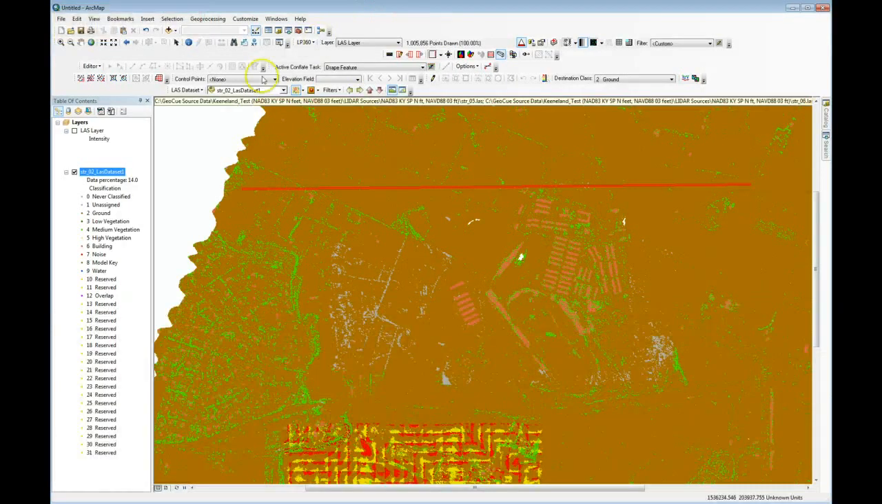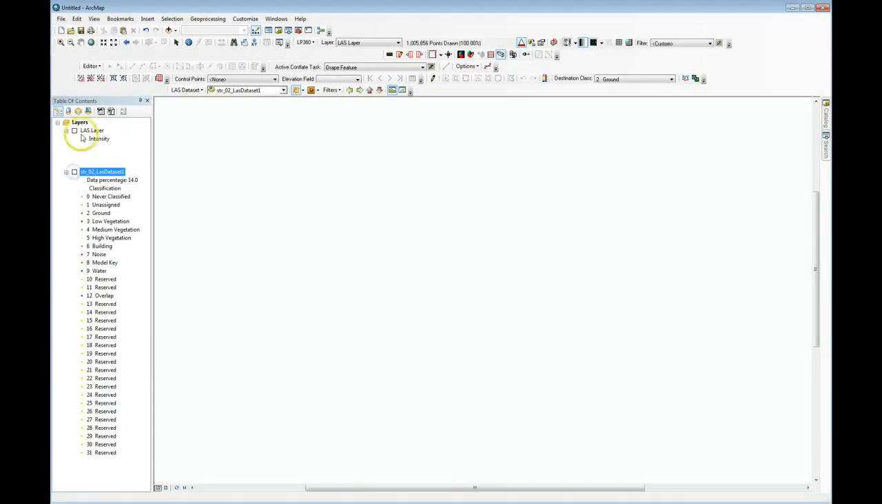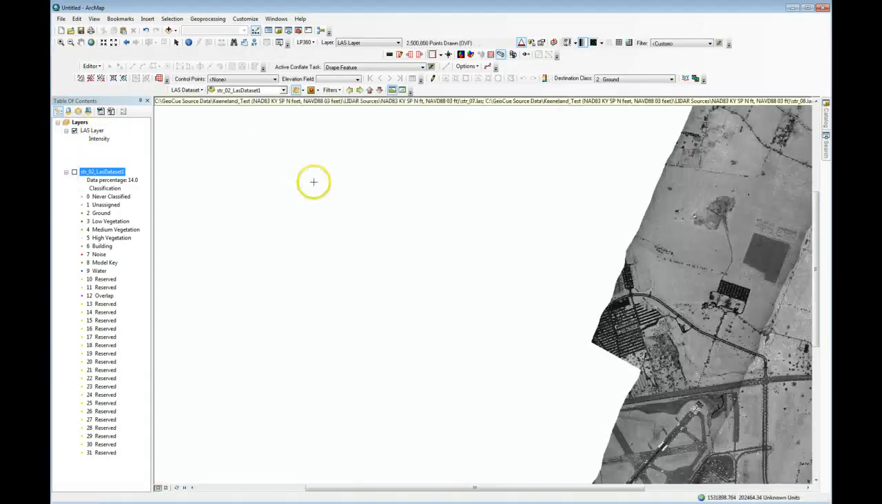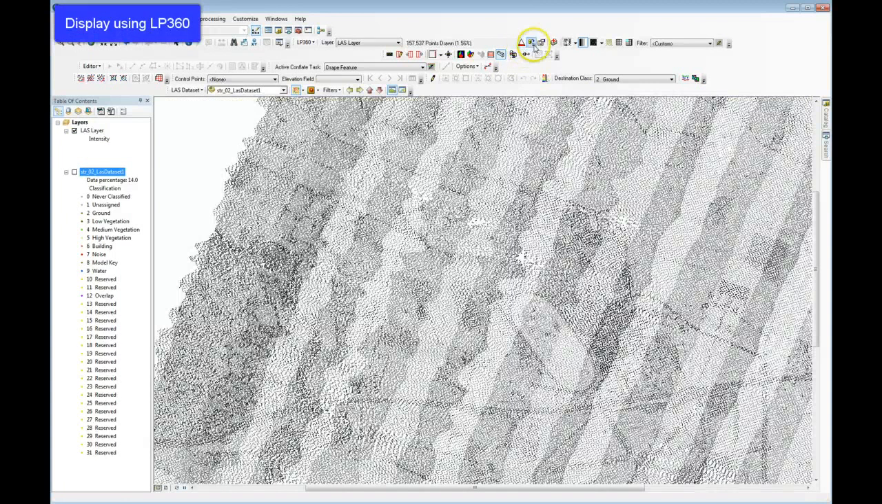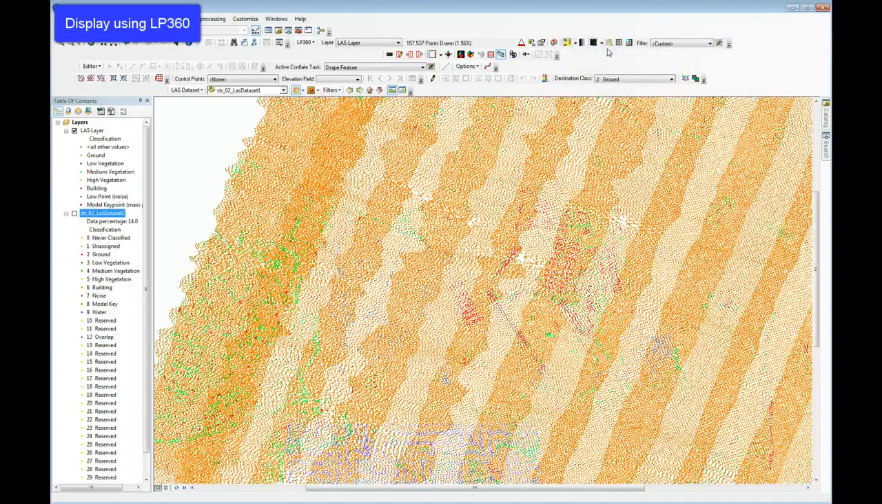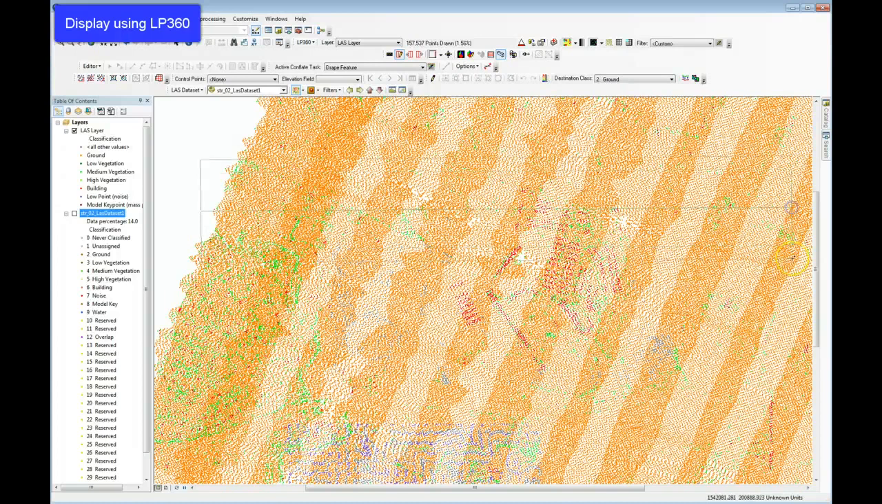If I compare that to LP360, so I'll turn off ARC and turn on LP360, and we'll switch LP360 back to a view by classification. So we'll view by class, and I drag a profile view in the LP360 window. First of all, you see I have no limitation on width. I can make it any size I want.